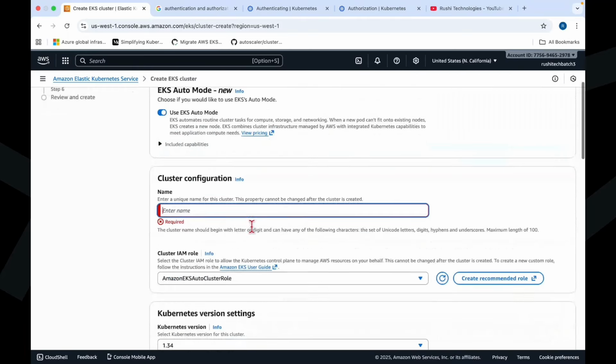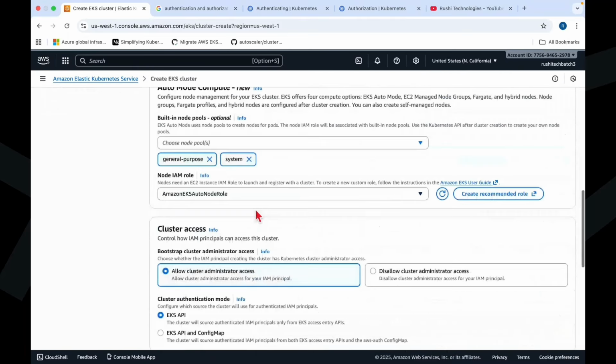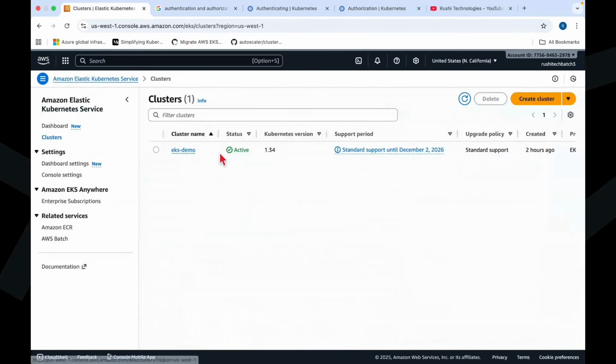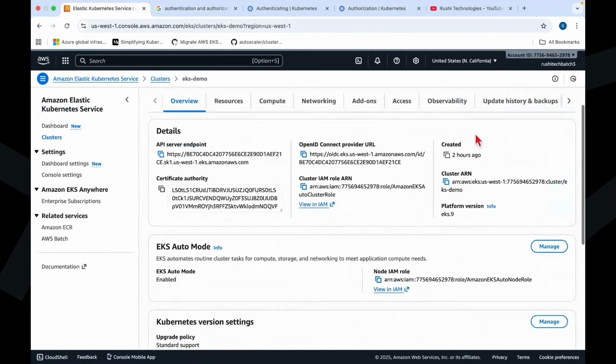Here you can select the cluster name, and you can select the private option if you need it. But anyhow, this is cluster creation. We already have a cluster with public and private endpoint access.